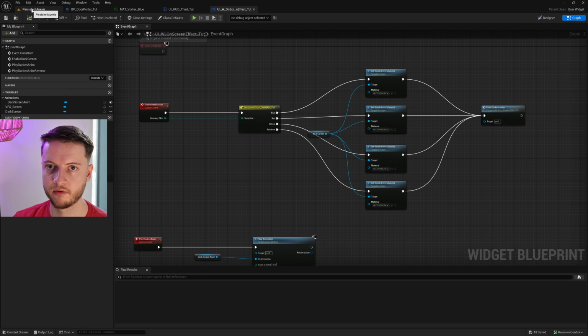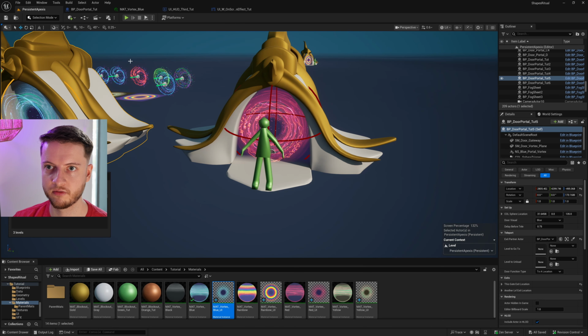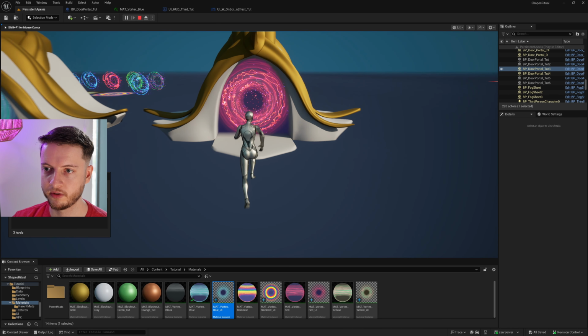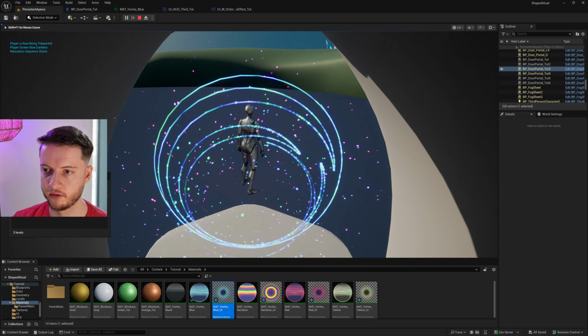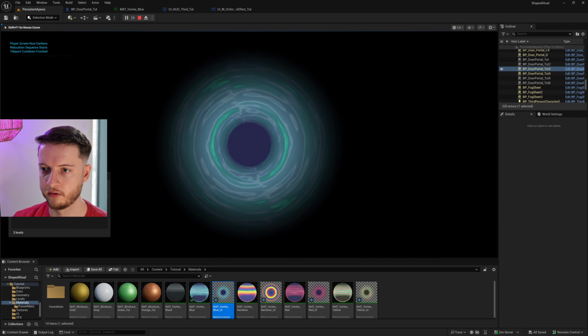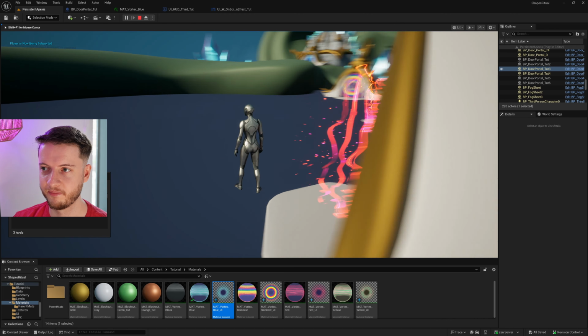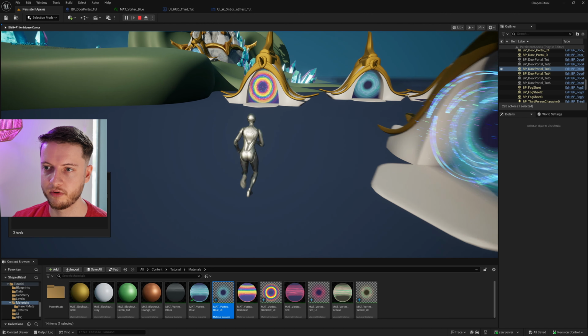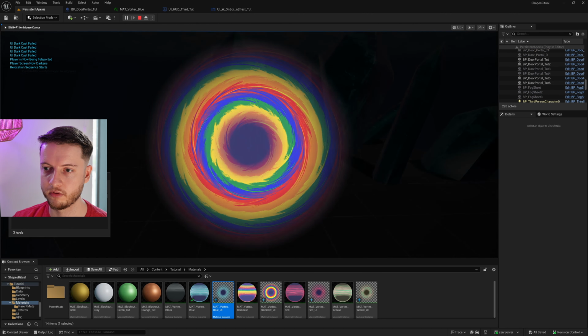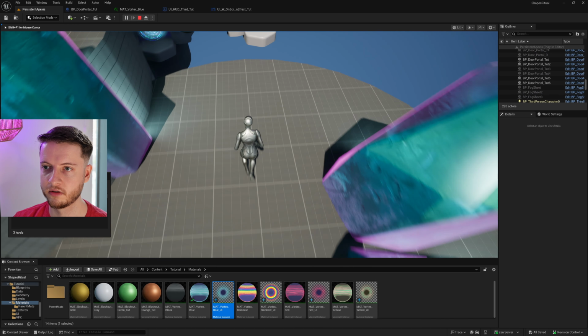File, save, level, file, save all, play. So now I go through the red one and I'm red. I go through the blue one and I'm blue. Perfect. I go through rainbow and I am rainbow. Amazing.